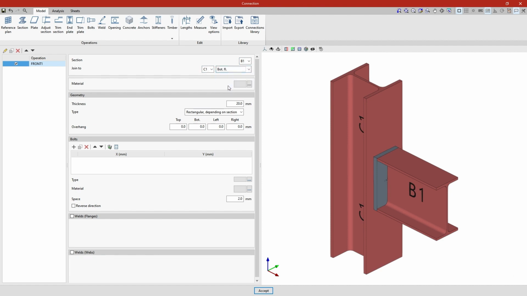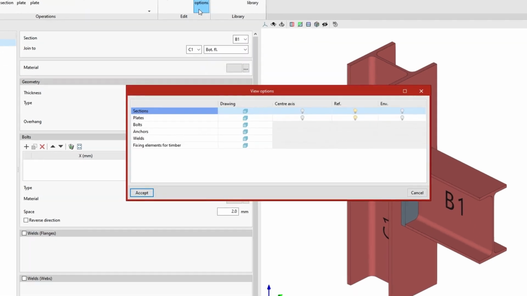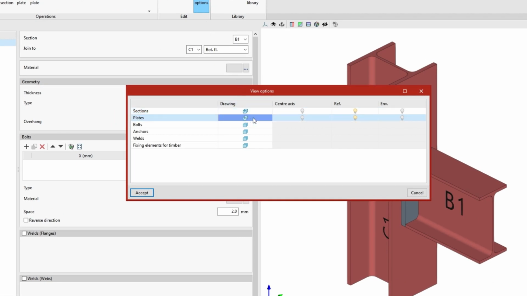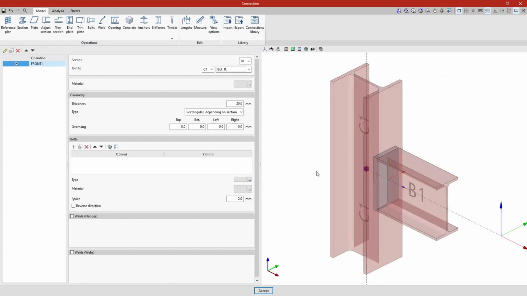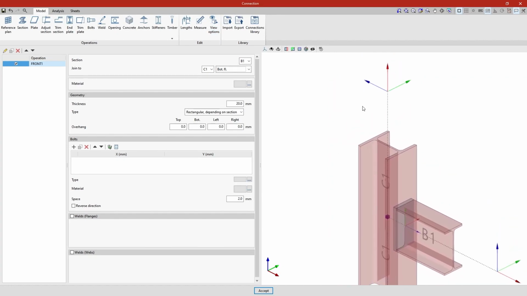In order to know which flange is designated as top or bottom in each section, we should use the View options. If we make the sections and plates transparent by clicking on the cells in the drawing column and activate the view of the axes in the same way, after clicking Accept, we will see that the Z-axis of section C1, shown in blue, is pointing towards the top flange.